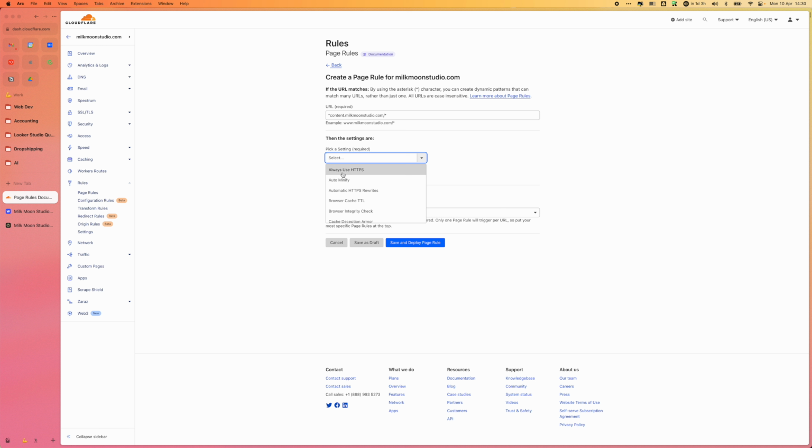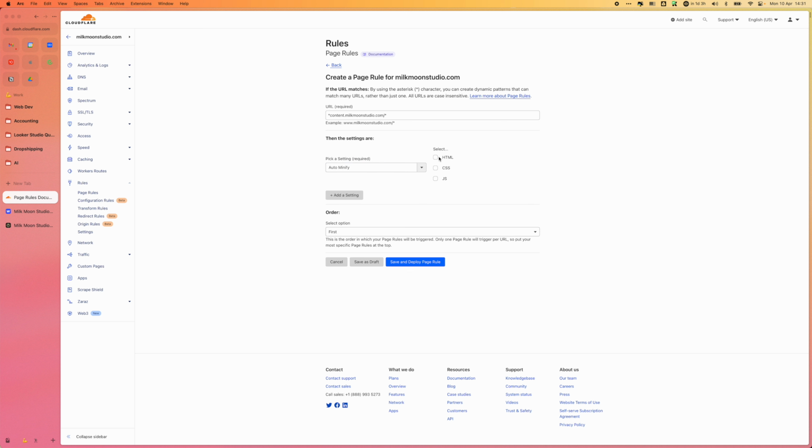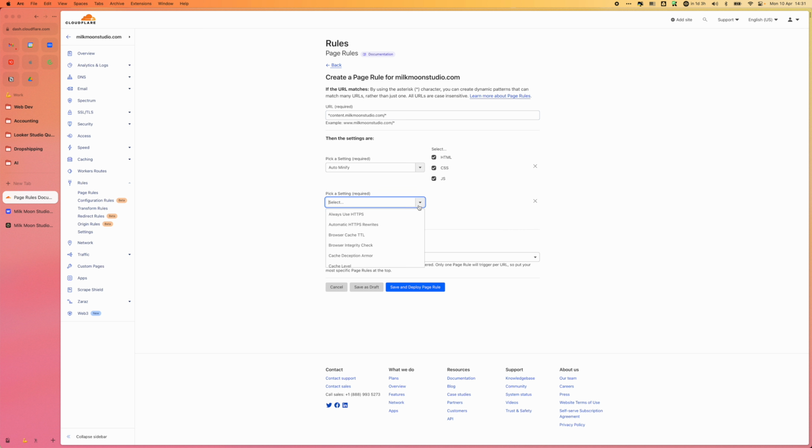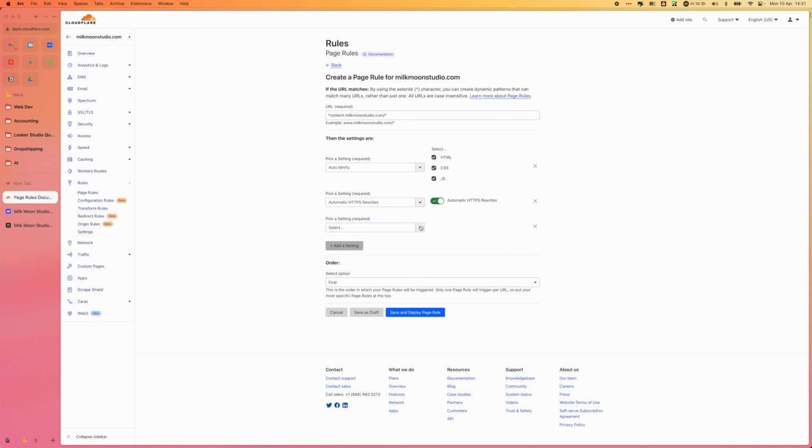And you can't have HTTPS always on with any other page rules, so don't even touch that. If you want to create a rule, you'll have to create a new URL to target, or set of URLs to target. So we're targeting everything in content at the moment. We're just going to turn on minify. We're going to turn on HTTPS rewrites. If anything funky is being picked up, it'll rewrite it.